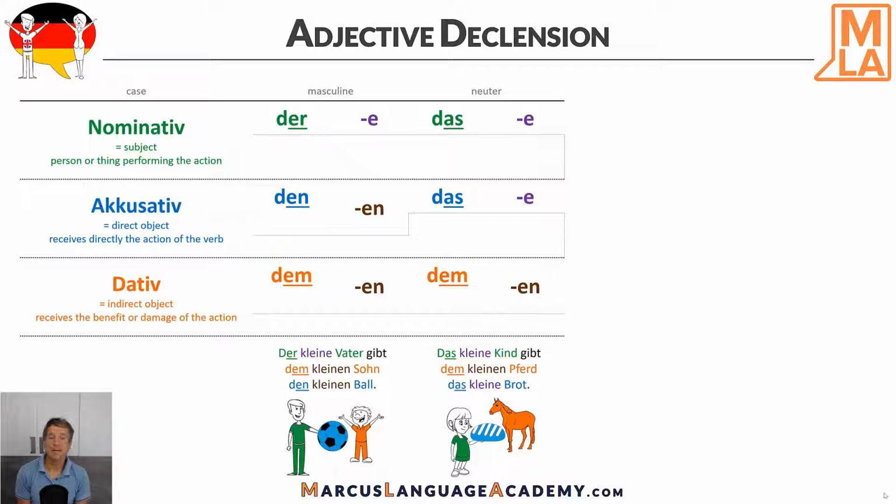Okay, with das it's the same thing, because we have the original article, so we just add the I. And in accusative as well, because there is no change in the article, it's still das. So we add I. So das kleine Kind and das kleine Brot. But in dative again we change our article and so we add en to the adjective, dem kleinen Pferd.